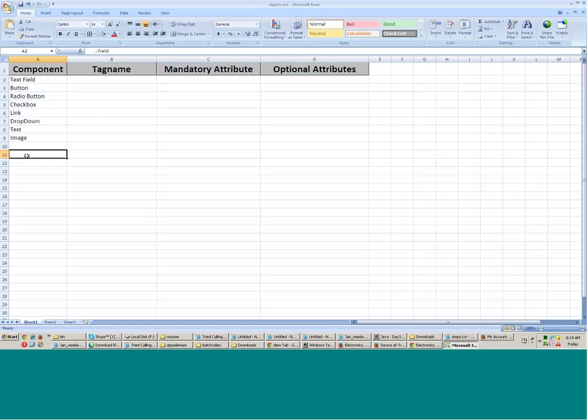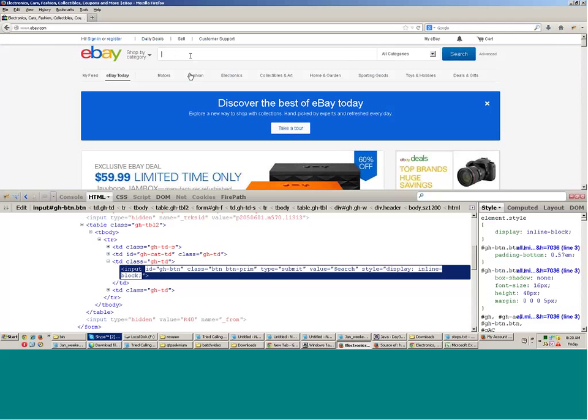Apart from this, you have components like web tables or frames, which are not visible to the human eye. I'll not talk about them right now. These are not visible regularly. So these are the components I'm going to talk about. Let's start with the text field. For example, this search field is a text field out here.